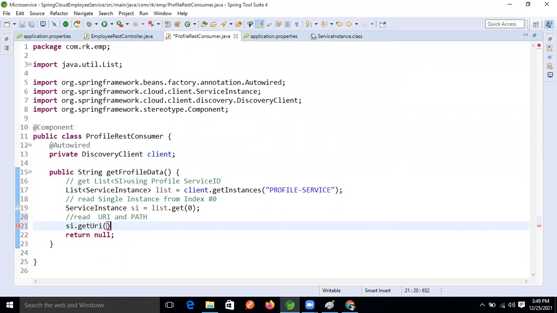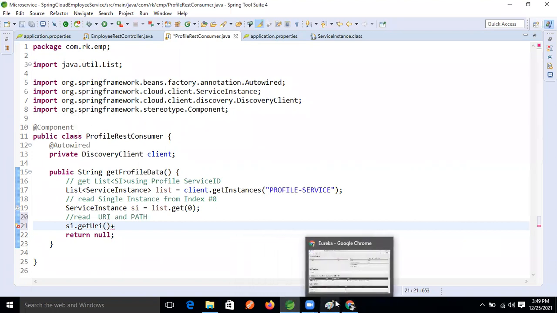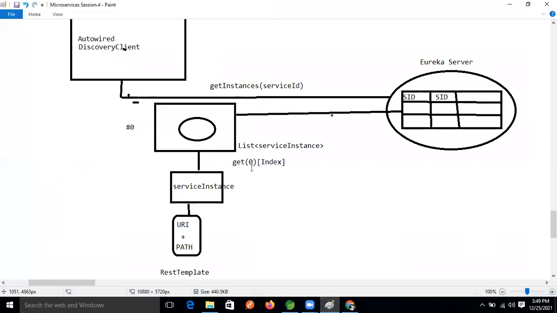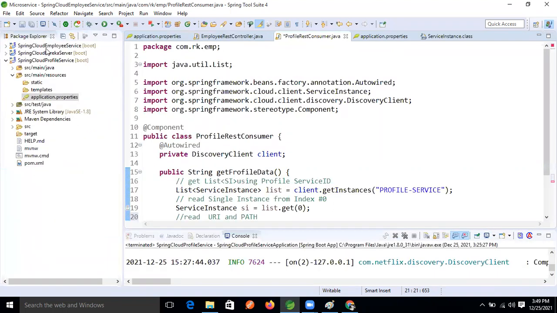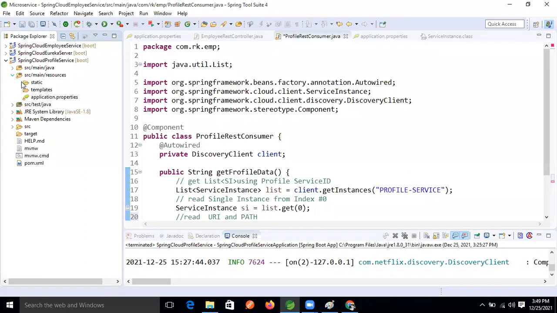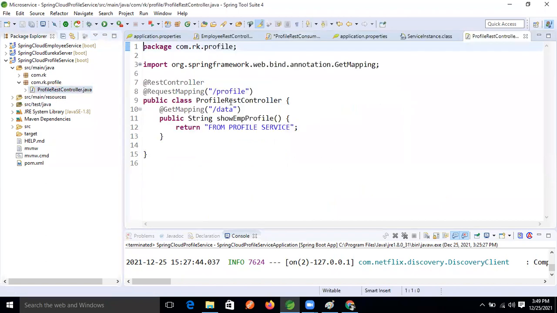Okay, so plus we need the path also. So what is the path now, guys? URI plus path. What is the path of our profile REST consumer? Not this one, right? That one is slash employee. Where is the profile application? Open this one. Now open the profile rest controller.